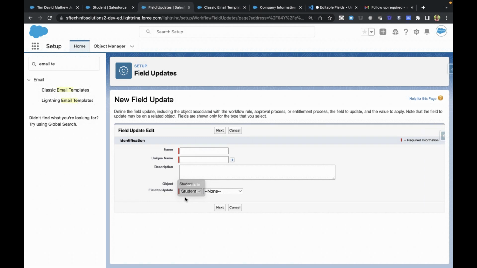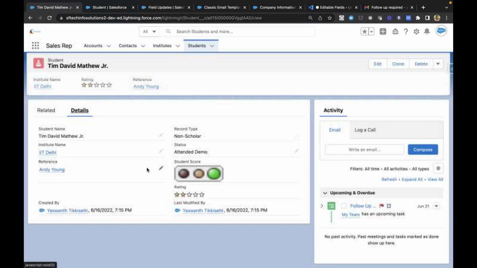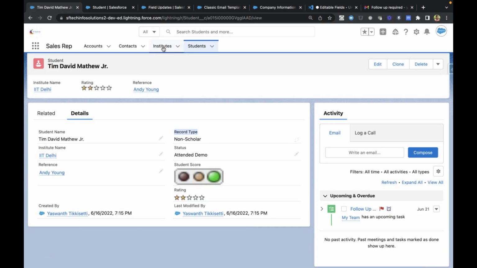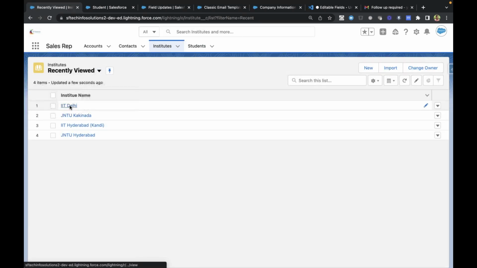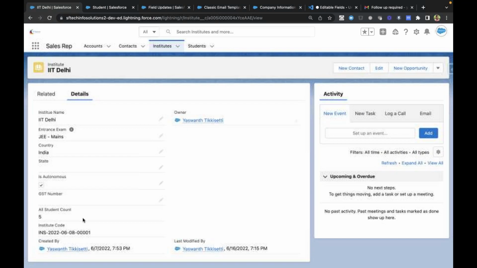Then something called field update. So let's say this workflow rule field update will work on two different objects. One on the same object, which is student. When will this field update be required? Let's say whenever I'm creating a student record, I want to populate something if they did not choose. Let's talk about institute. Let me see if I have any respective field.